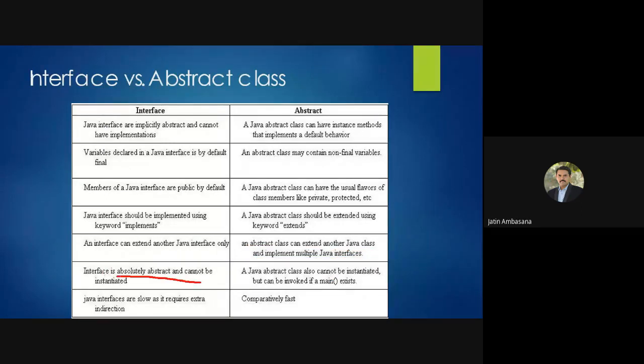An interface is absolutely abstract and cannot be instantiated at all, whereas an abstract class cannot be instantiated, but it can be invoked if main exists. Remember this thing, it can be invoked if main exists. And Java interfaces are slow as they require extra indirection, whereas abstract classes are comparatively fast. So that is the difference between interface and abstract class.